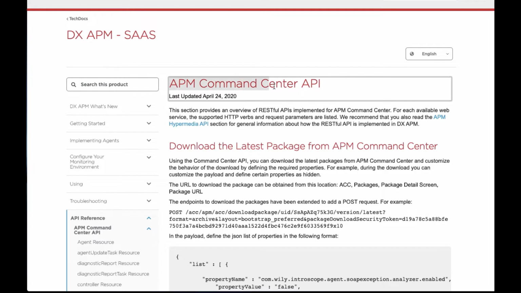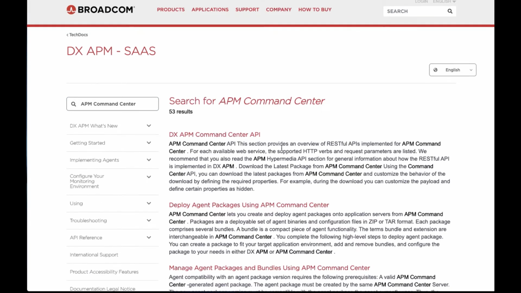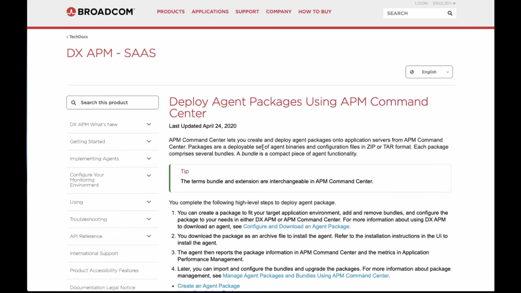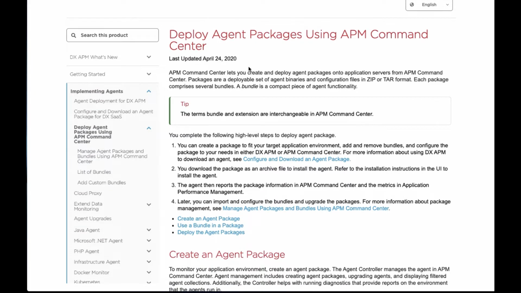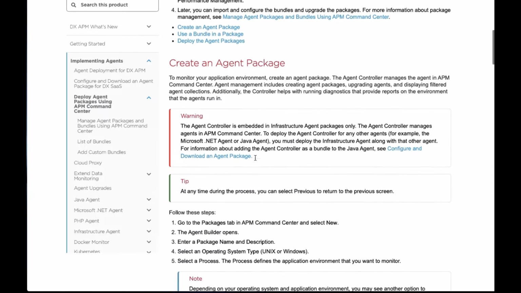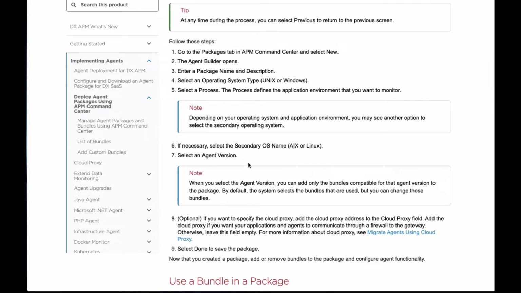Let's also take a look at what other things we support. This is the one, I want to deploy an agent package using APM Center, so let me select that. And in here it's going to step me through how to deploy an agent package using this particular tool. It just shows me how to create an agent package, taking me step by step. Okay, so I'm going to go ahead and show you guys how to do this.